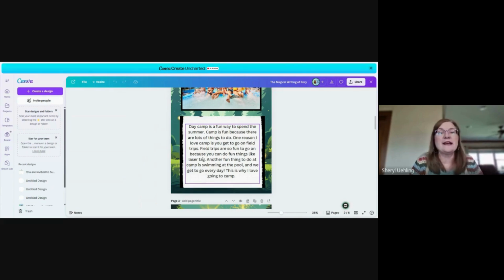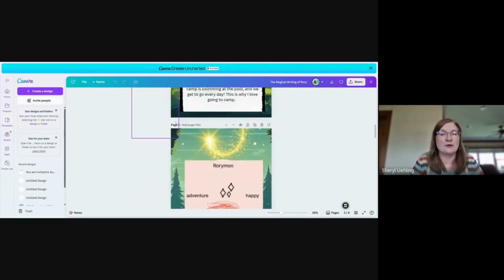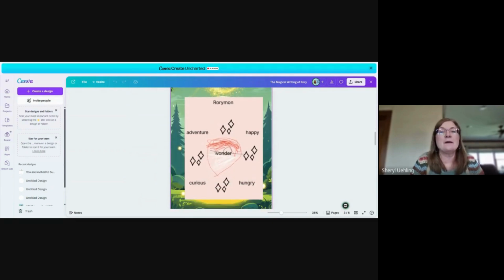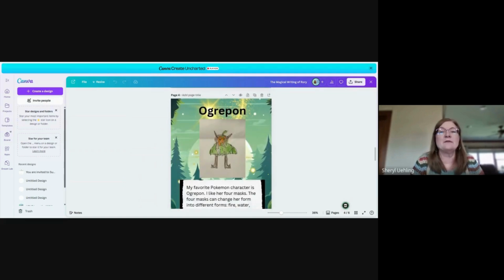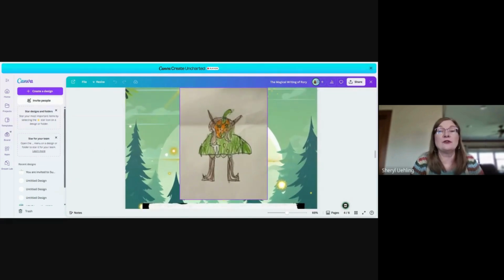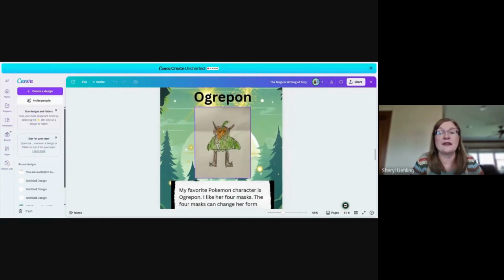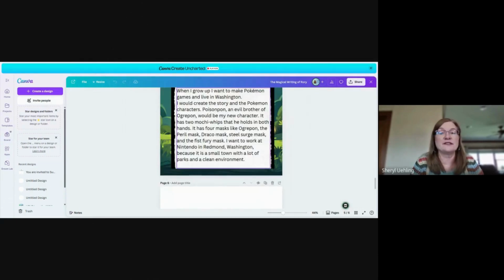So he decided that he wants all of his pages to have this background on it. This was a picture that he did in Google Drawing, and we just threw it in here. This was a picture that he actually drew of an ogre pond. It's a story that he was writing about one of his favorite Pokemon. That's his picture there. And then we've got what he wants to be when he grows up. So that's kind of where we're at right now, as far as what he has been able to create.